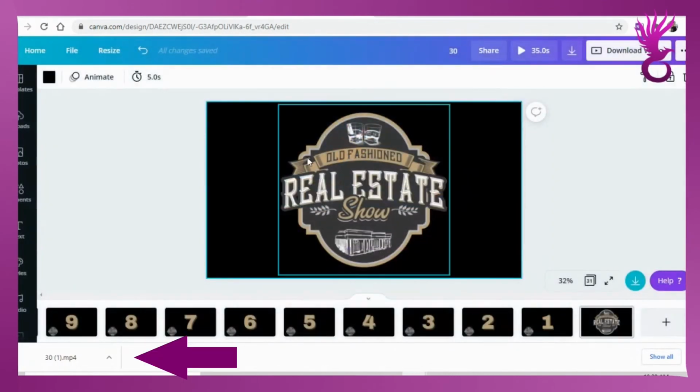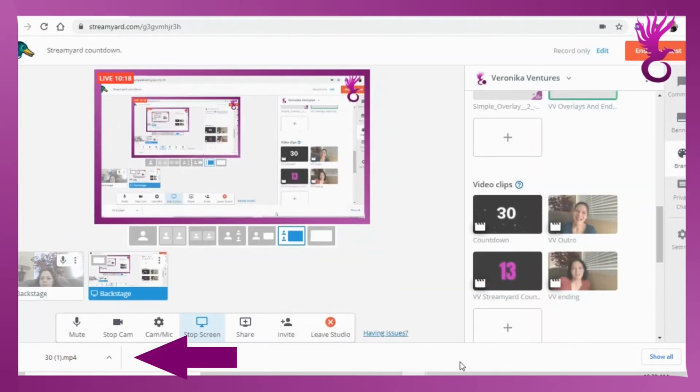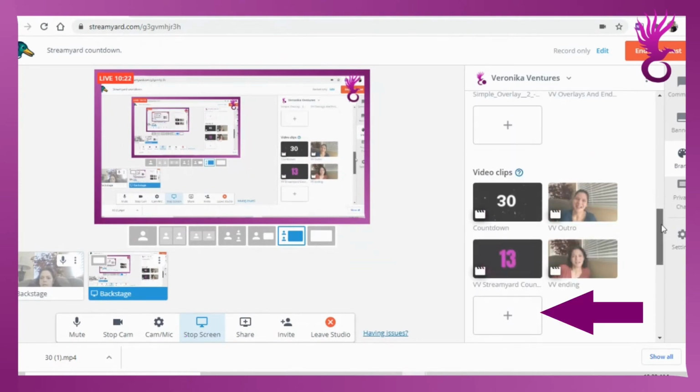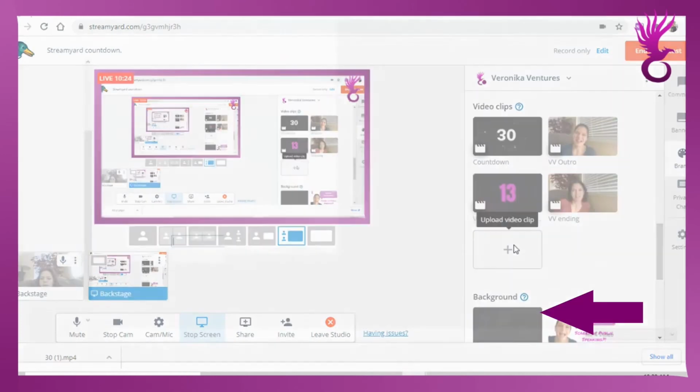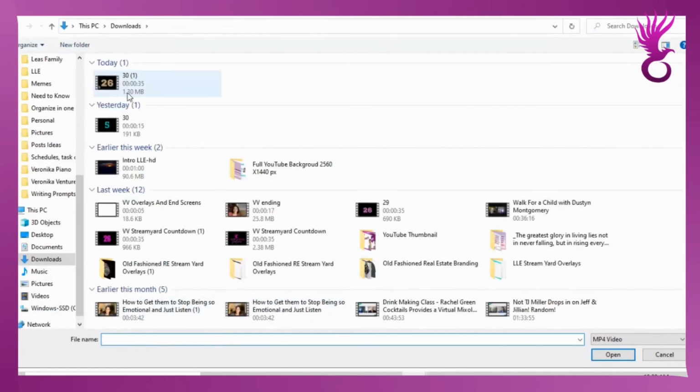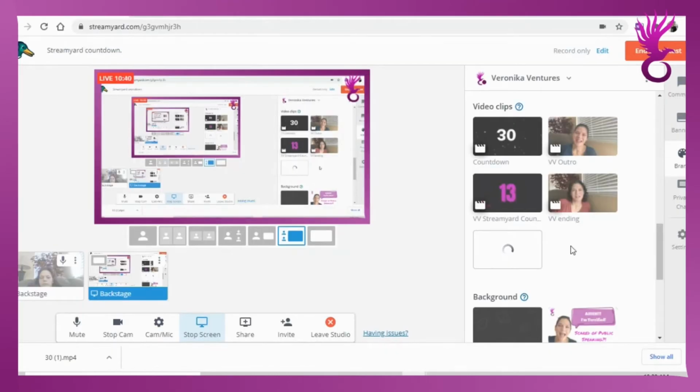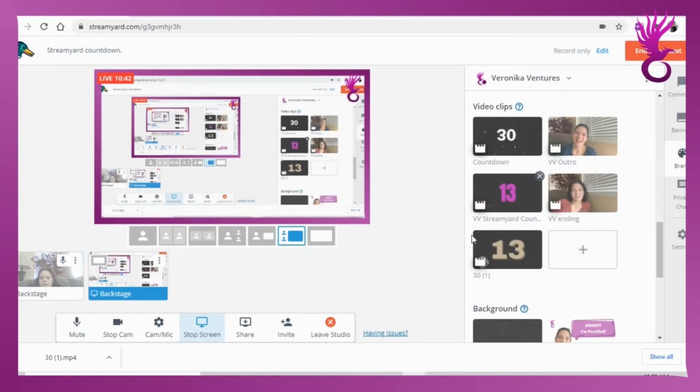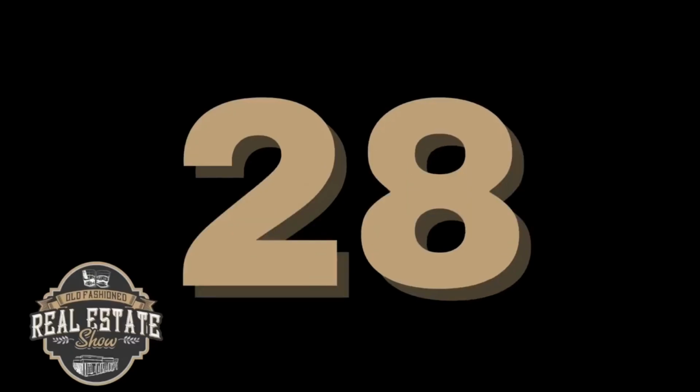And I'm going to go back over to StreamYard. And I'm going to scroll down here to video clips, and I'm going to upload it just so you can see what it's like. But I'm actually going to send this to my friend Jeff. But when you upload it, now that that video is uploaded, I'll go ahead and click it so you can see what the video looks like and see how it's doing the countdown. Isn't that awesome?